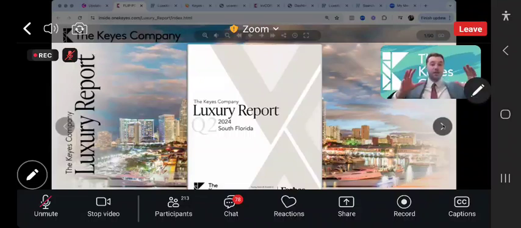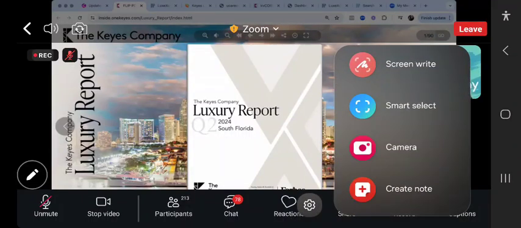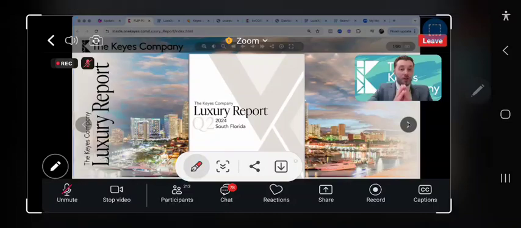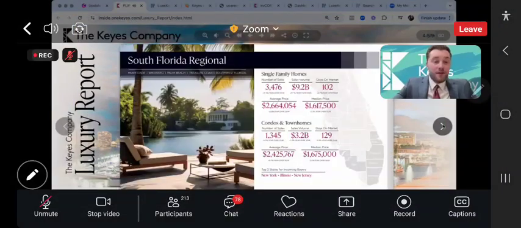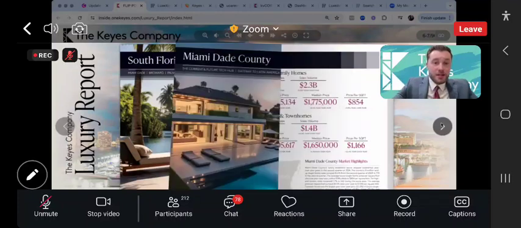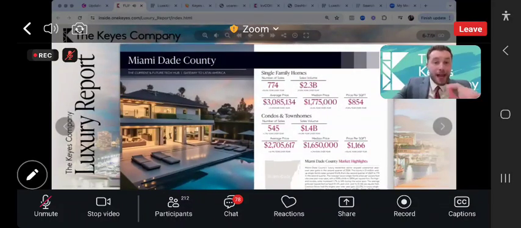So it's not just a macro view from the year 2024, like a year in review. This is by quarter, so you get this information. It's relevant, and it gives a nice introduction. If you've never seen this before, just a quick look: it's giving you South Florida from a regional perspective, what's going on in single family homes, right? Then it goes into the different counties. So Miami-Dade County, it drills in county specific.